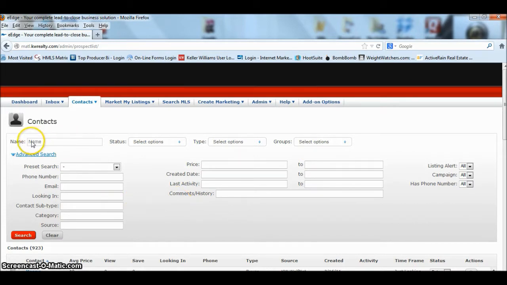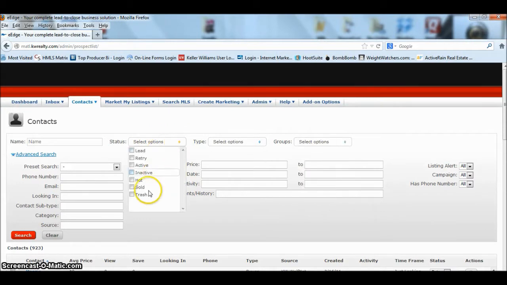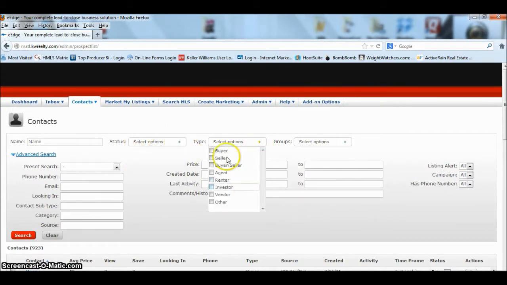So notice here you can search by name, and then these three fields here that have drop downs, your statuses, which are lead through trash, type, buyer, seller, agent, investor, etc. And then groups, and groups is custom. You can change groups by whatever you want. These are groups that I created. The type and status are defaults that are preset by Market Leader. So, and then you can select those as well.